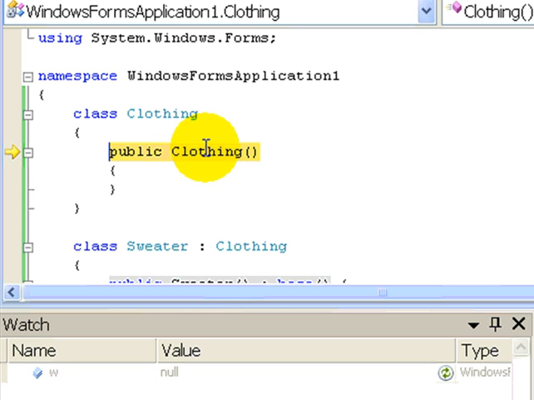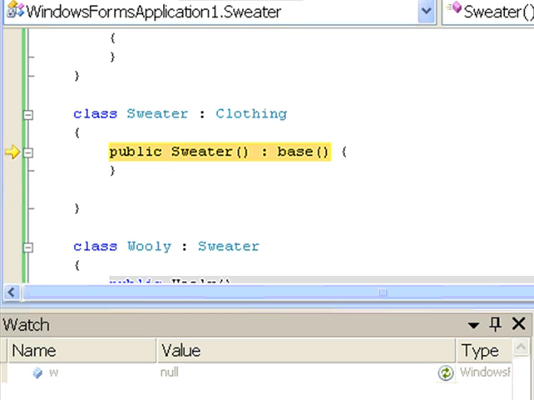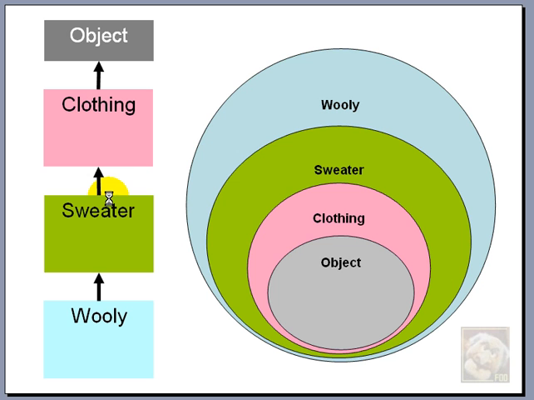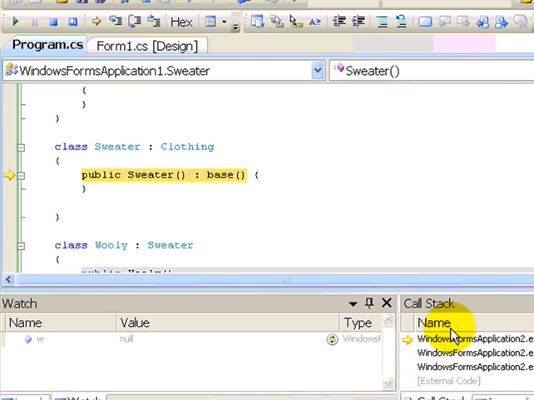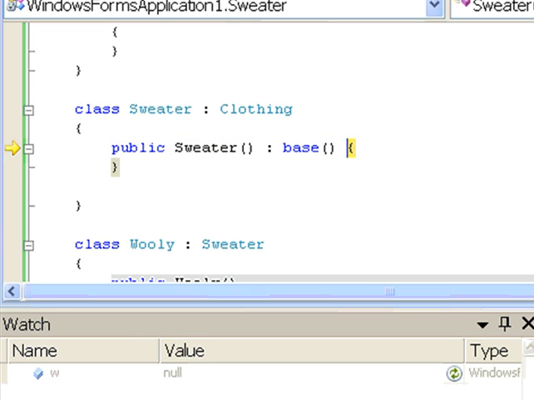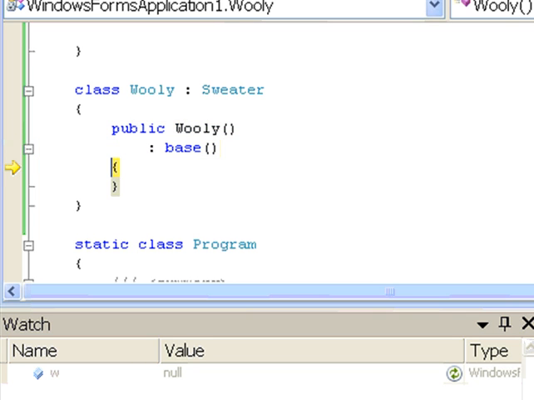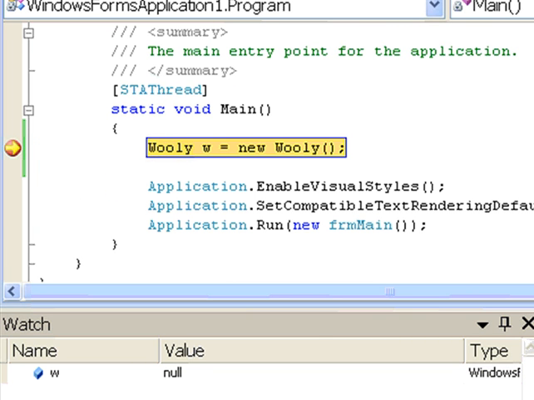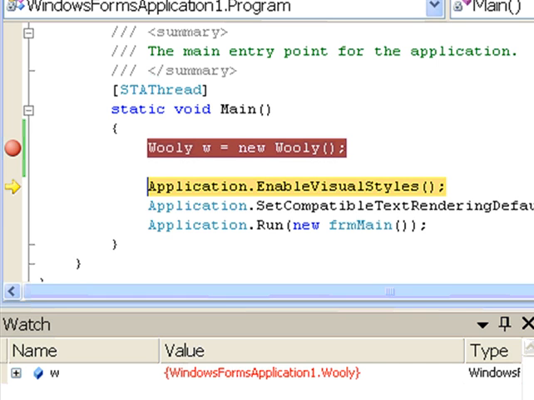Once again, now I have reached class clothing, which has no more base classes. So here I'll just execute it, and I'll just jump over it, and I'll return to sweater, which is the same thing as I did before. I was in clothing, I return to sweater. I'm adding all the layers that I told you before. This doesn't show up here in the debugger, but it's happening anyway. When I finish running the constructor for sweater, I'll just go back to Woolly, and once I finish Woolly, I'll just finish creating my object. So the object has been created.